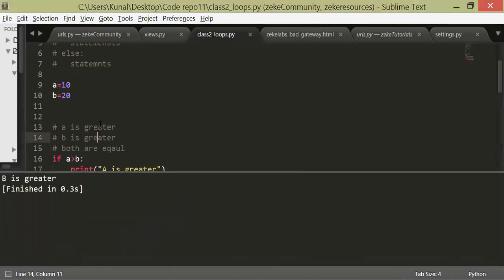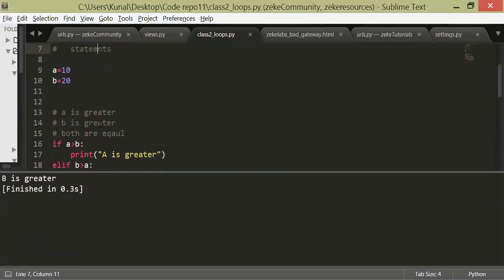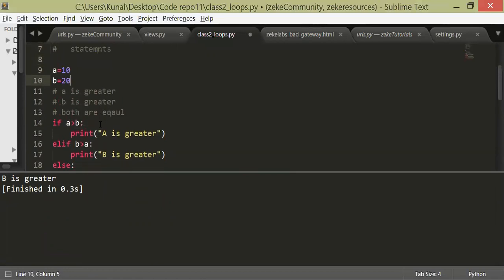So I just have to check which number is greater. Simple. This is saying B is greater. Perfect. Now A is greater. And both are equal. So this is working.